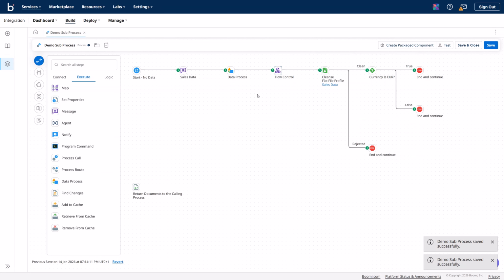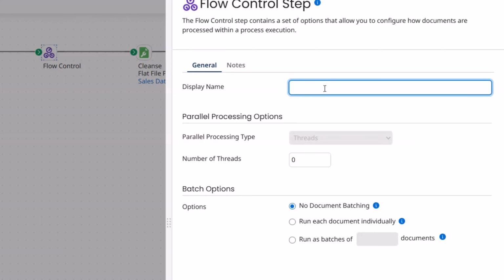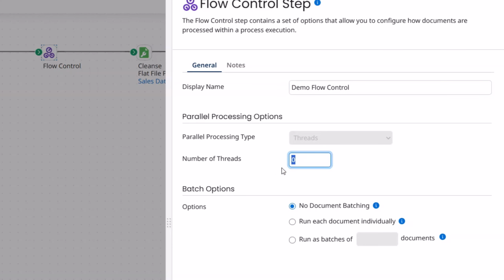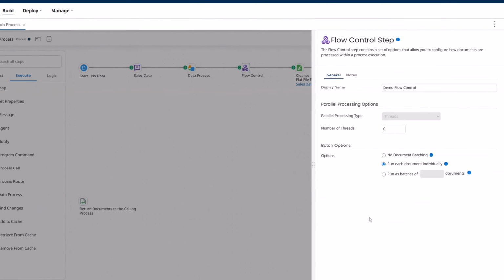We'll open it up. The flow control step contains a set of options that allow you to configure how documents are processed within a process execution. The first option is 0, execute each document to completion one at a time. Each input document to the flow control step is executed to completion one at a time in all subsequent steps, which will slow down any process.